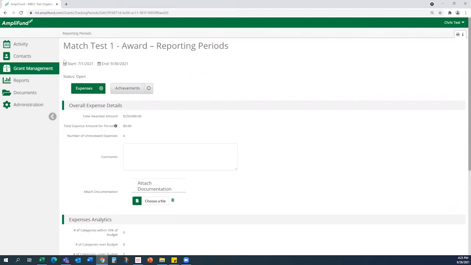What we're looking at is some key specifics. The start and end date of this reporting period here cannot be edited. Your reporting period will always be based on the start and end date from the reporting periods that are automatically broken out in AmpliFund based on your settings that we have your agency on in AmpliFund for a quarter or a month.